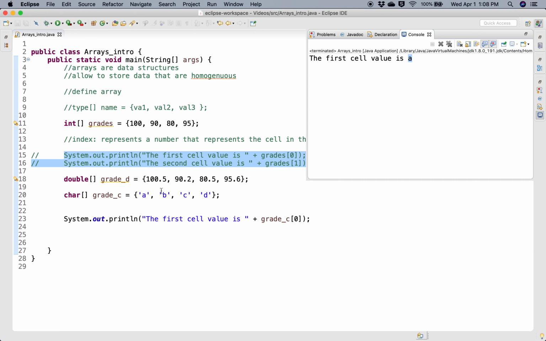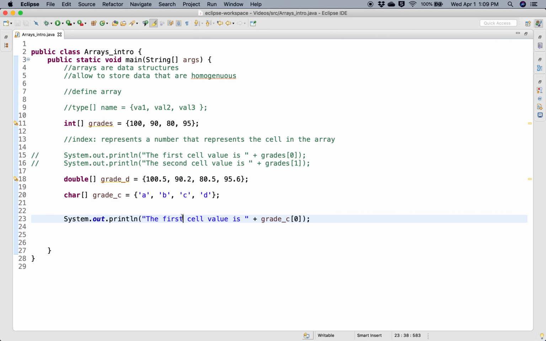Okay, just like a string. Each character in the string, like the first character, pretty much has the index 0, and then it goes all the way up, and we have a similar thing here in the array.